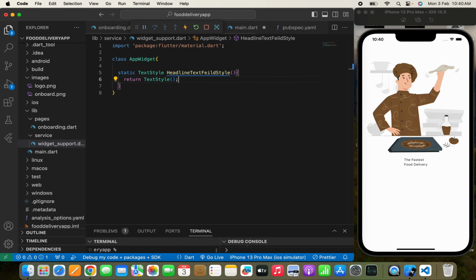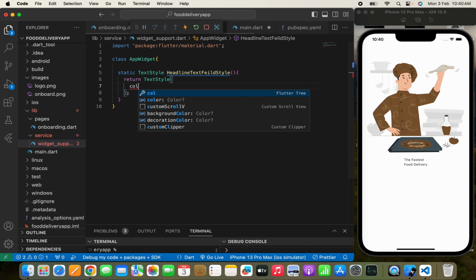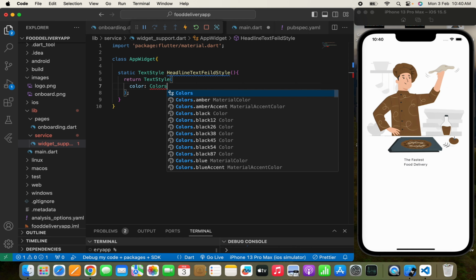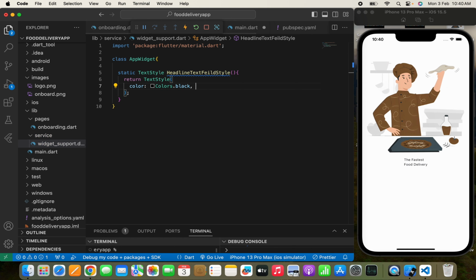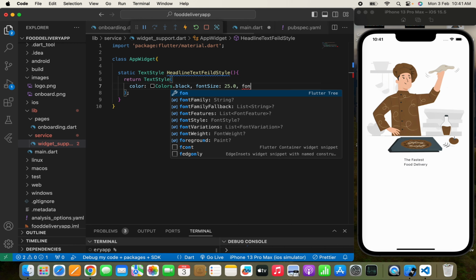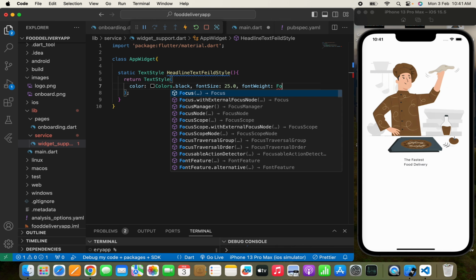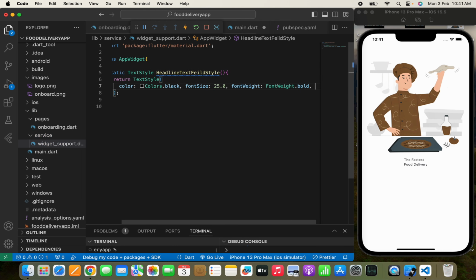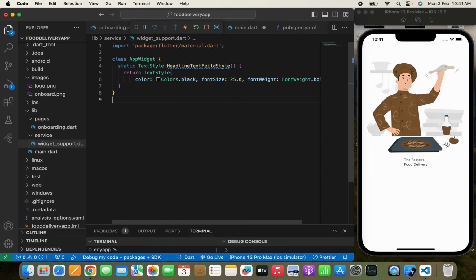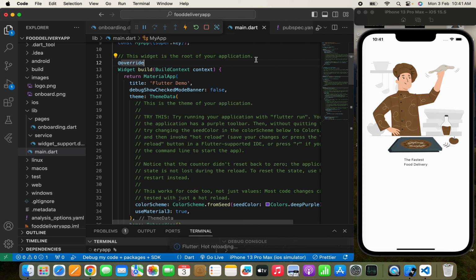In the text style I will pass a color, which will be Colors.black, and a font size. Let's pass the font size 25.0. We can change it later accordingly. And we'll pass a font weight, which will be FontWeight.bold. I think it is okay. I don't need much more for now.